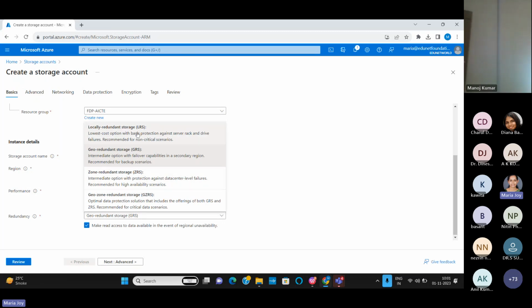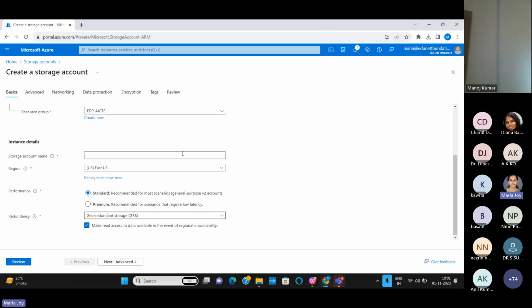Locally redundant means we are duplicating or replicating the data in the same data center only. But in geo-redundant, we are giving a copy of that data to different data centers, which are located in different areas. The cost is different. Definitely the cost for locally redundant is very low, but for geo-redundant it is high, but we are going to use the geo-redundant storage only. So you can click here, and you can just give the review here.